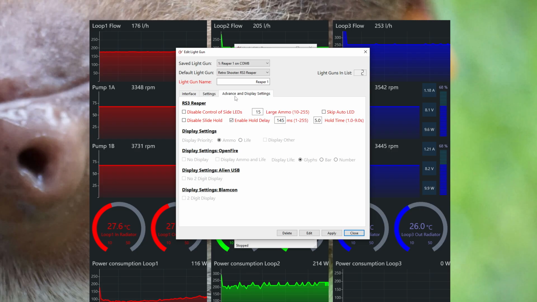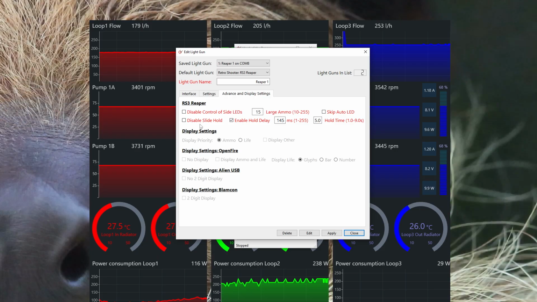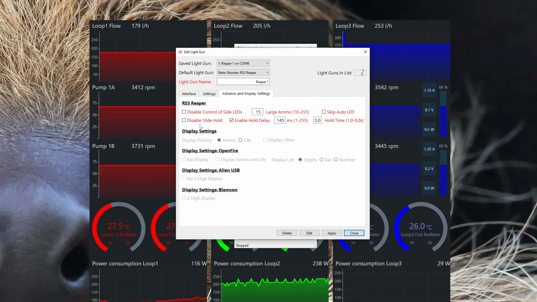Then when you come to advanced and display settings, some of these options are in here, mostly because of bugs in the Reaper. The first bug we had was holding the slide back. For full auto games, it wasn't holding the slide back. Only maybe 1 out of 30 games was holding the slide back. And I made 2 videos explaining all the reasons why this happens. So right now you can see it's enabled the hold delay.